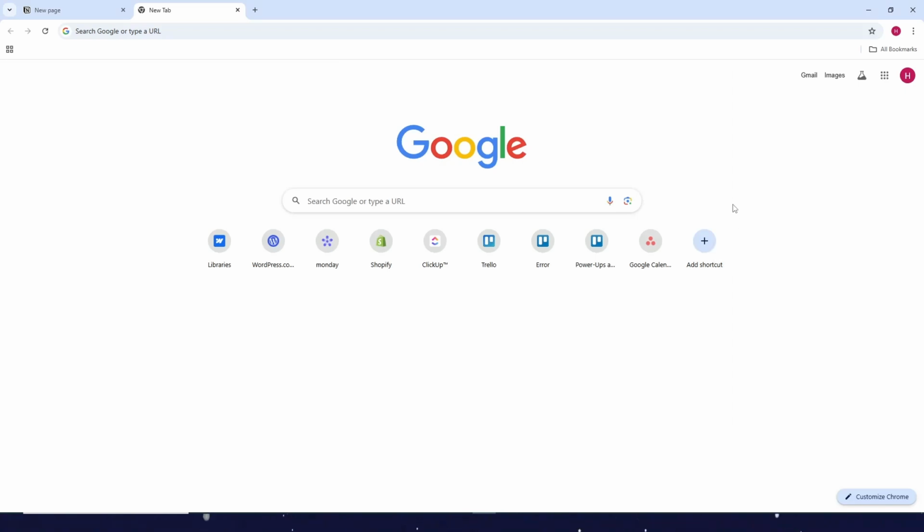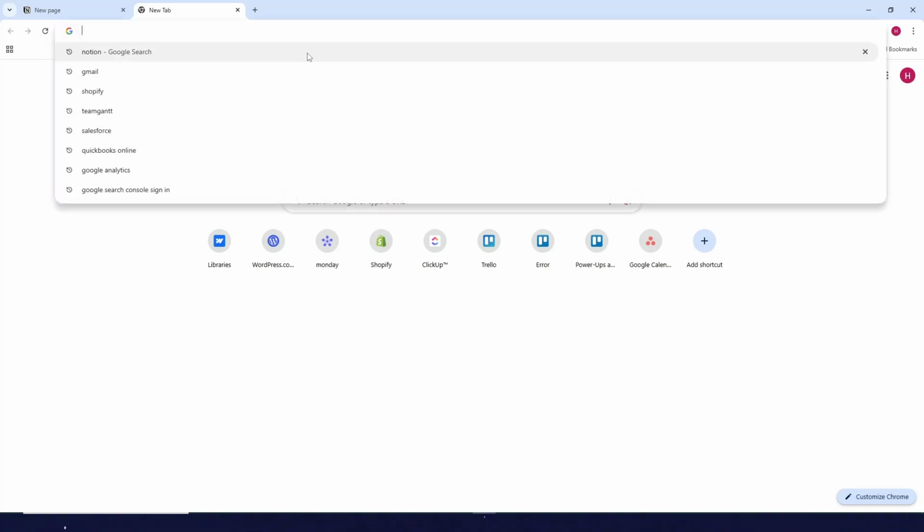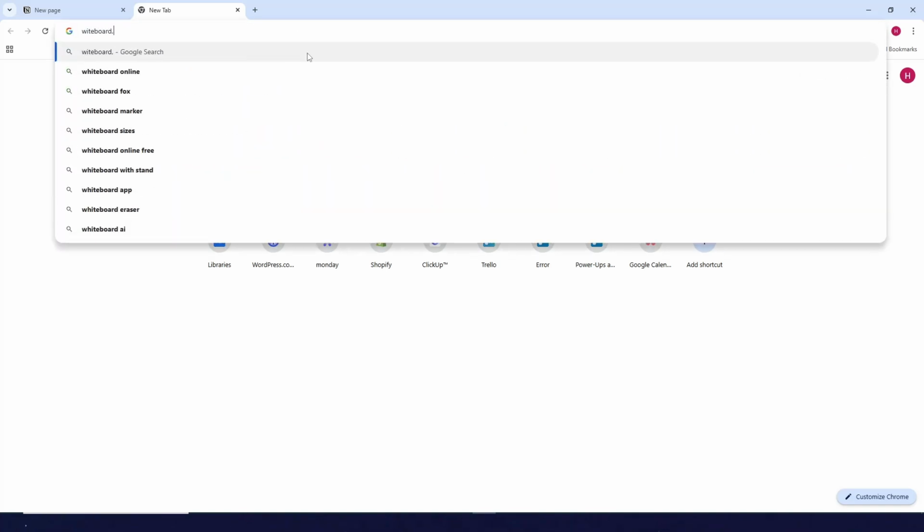How to draw in Notion. So first, open up a new page in Google, or any browser that you want to use, and then just search for whiteboard.com.